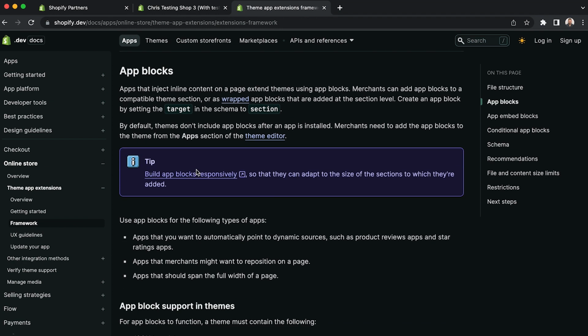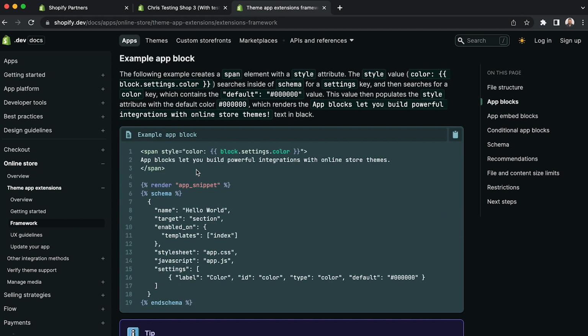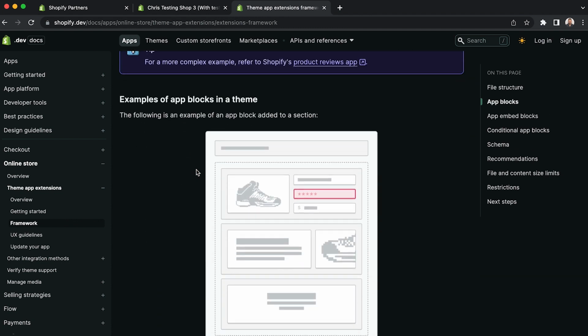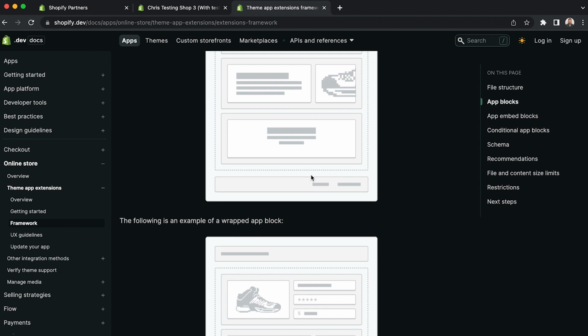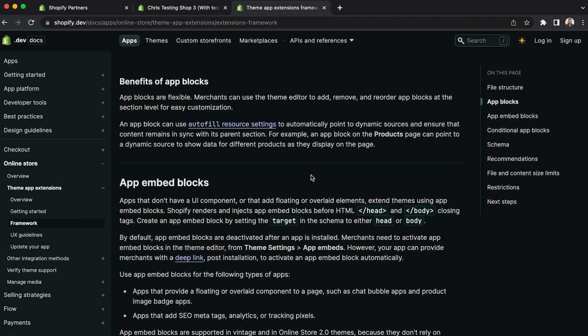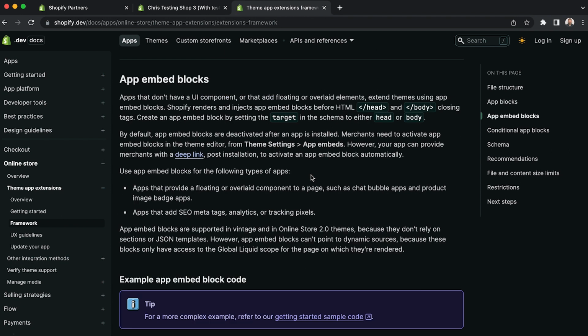It talks about app blocks. As you can see here, it gives you examples, shows you where this goes in your theme. Pretty good documentation right here. But I want to draw your attention to this particular part, which is the app embed blocks. What separates this type of block from the standard app block is that they either don't have a UI component, or that they do, but they're designed to float or overlay over existing elements.